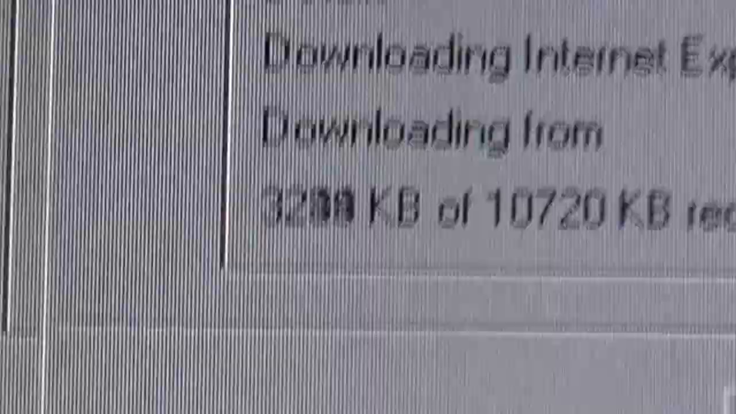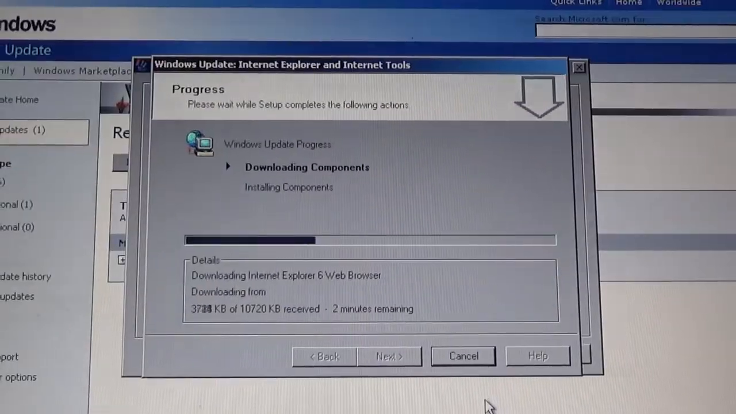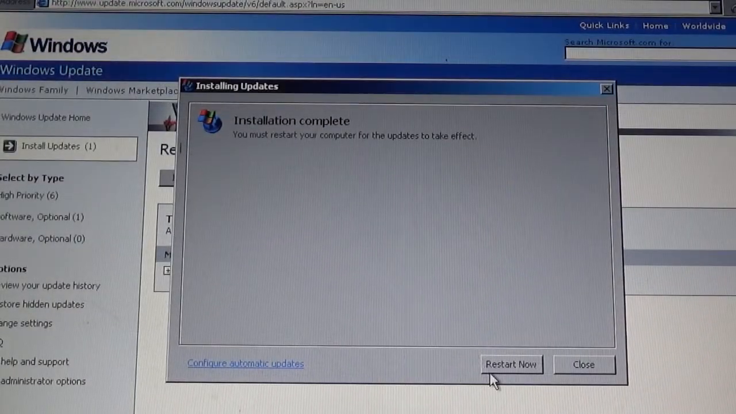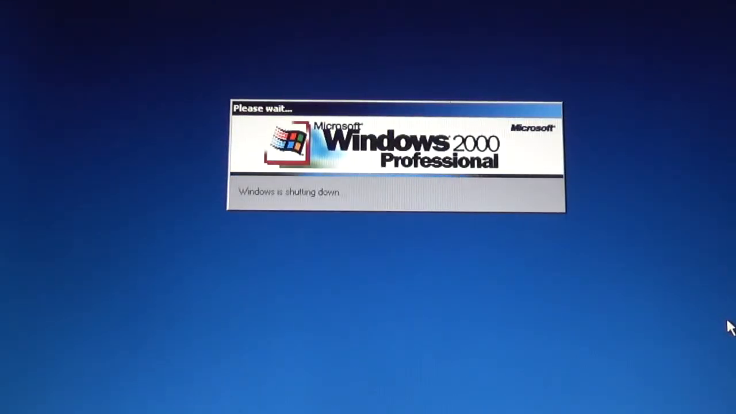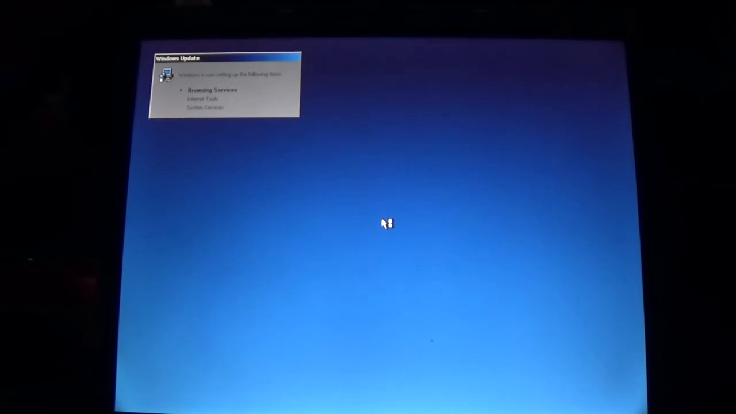Look at how big that number's going up. Okay, it appears to be stuck there, but it's downloading it. Alright, we're ready to restart, so I'm going to go ahead and restart and come back once again when it's finished restarting. Alright, it's finishing up a few things.